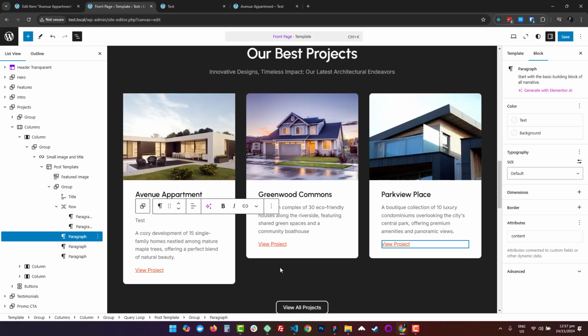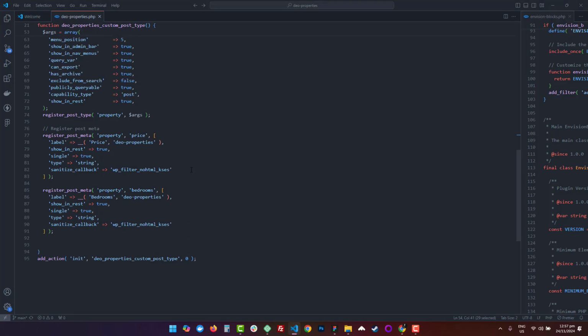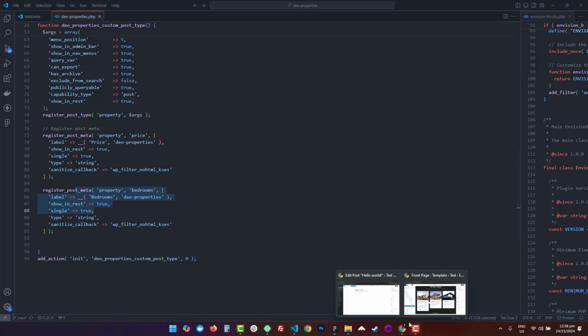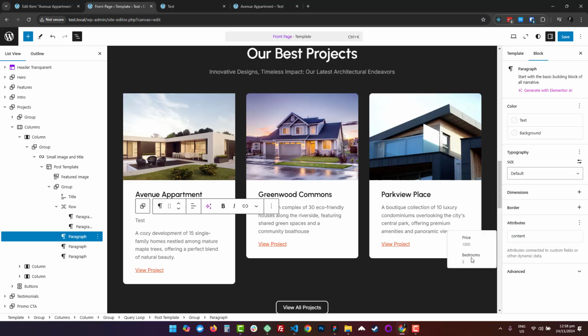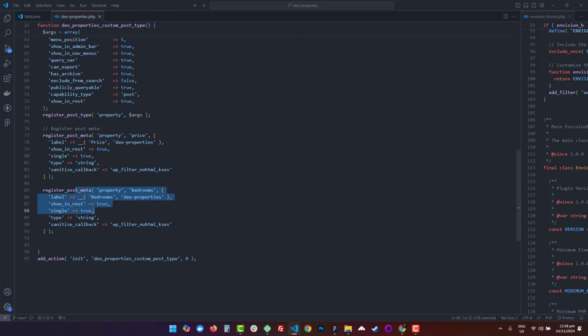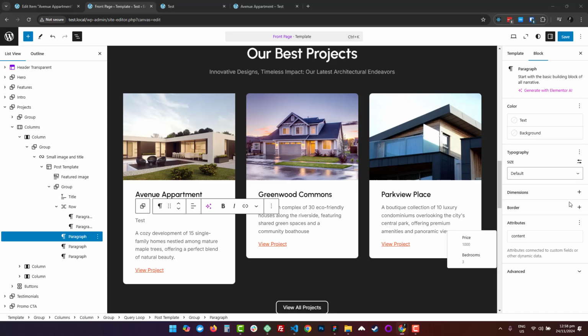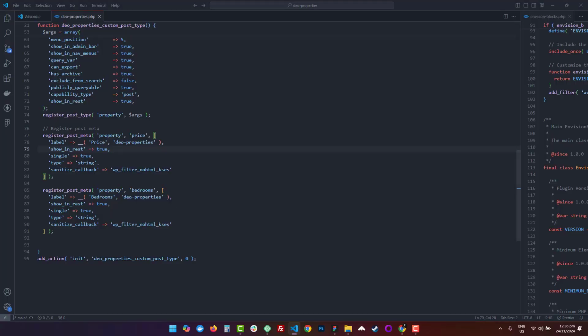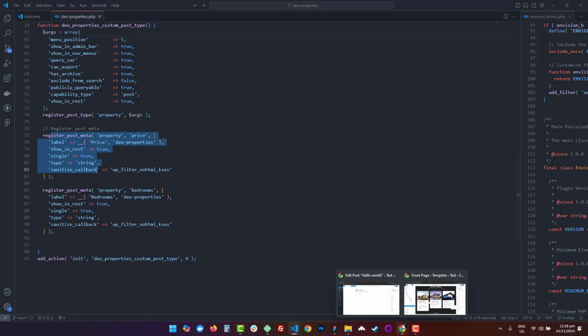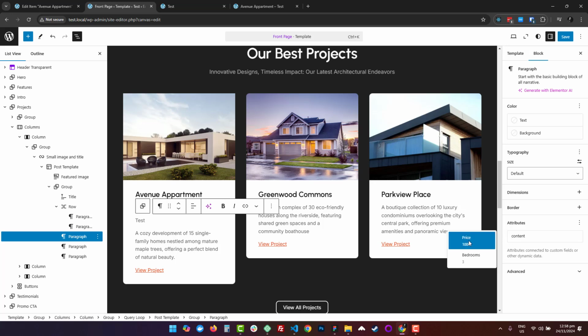So we have dynamic data, this price and bedrooms that we created as custom post meta, and that's what will appear here. So it's very important that you create it this way, with show in rest set to true. Later I can show you how to achieve the same with Advanced Custom Fields. It's a bit different, but to make this work here, that's how we need to create our custom meta. And it appears here, as you can see.